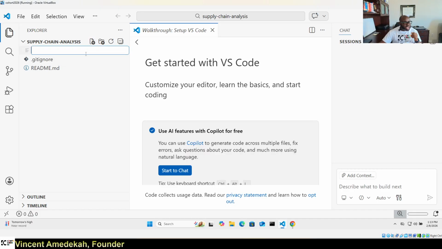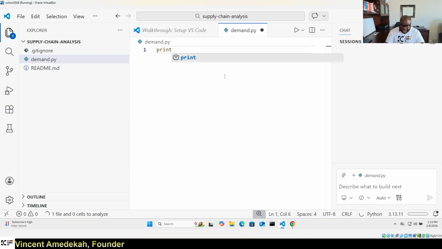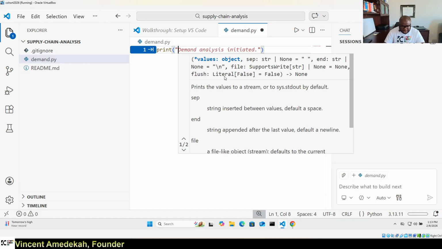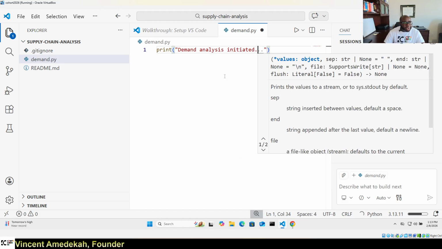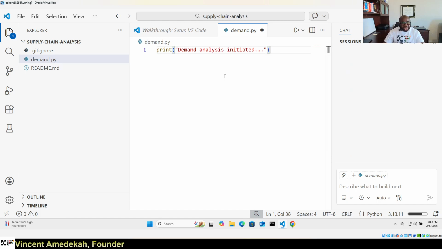You see the new file option, and I say demand. Let me just call this demand.py. Okay, this is the file. I want to write something here. We are not doing all the things. You just want to say something like print, okay, "demand analysis initiated", which is just a string. There's nothing going on here. Don't mind anything. This is just something we want to see.